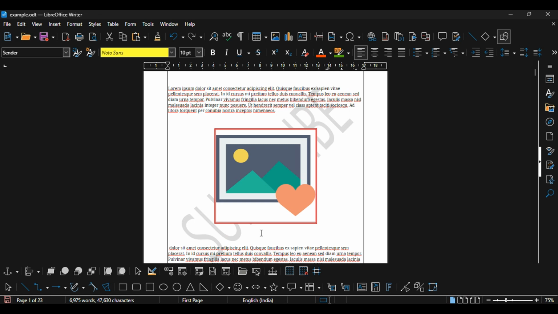And that's it. You've successfully added a border to an image in LibreOffice Writer. It's a simple formatting trick, but it can make a big difference in how your document looks.